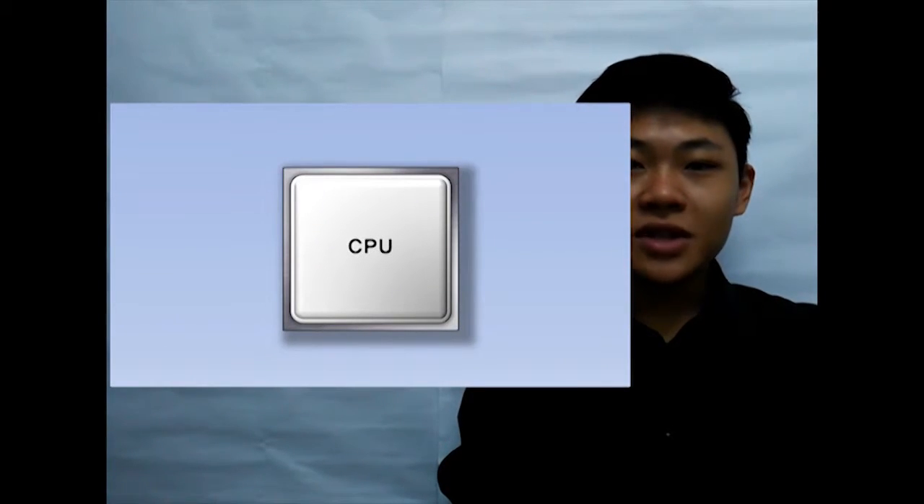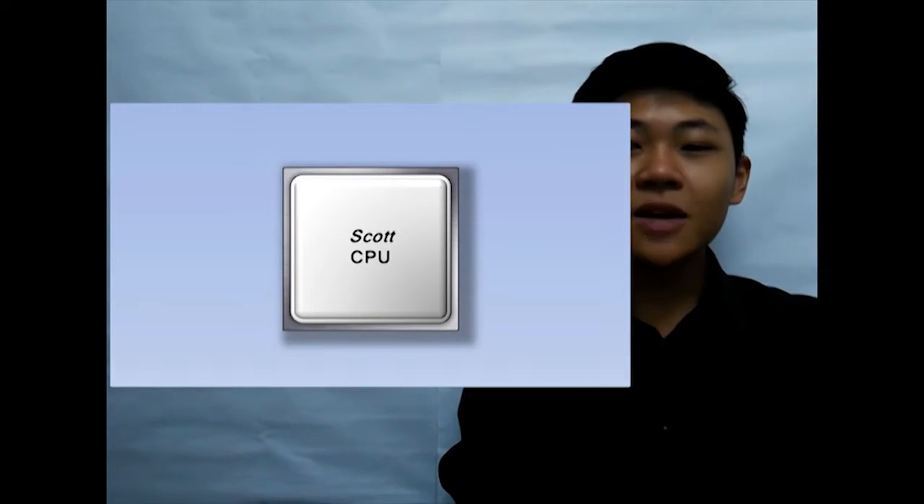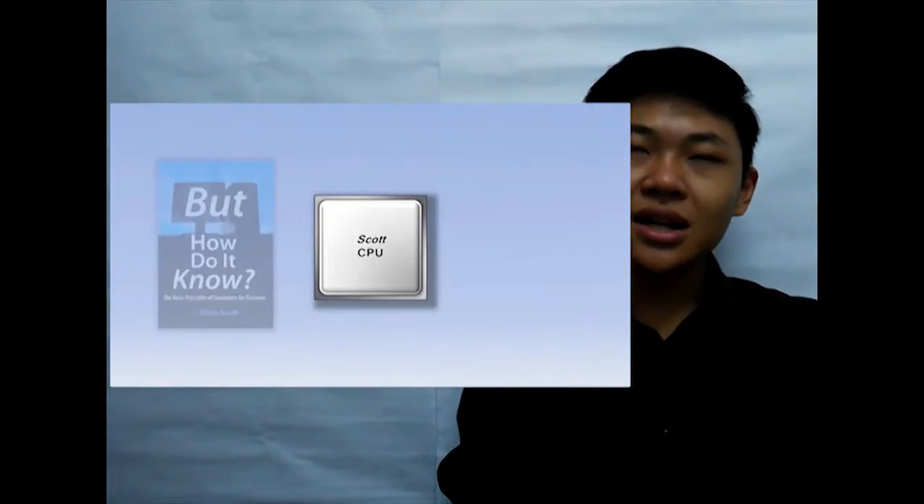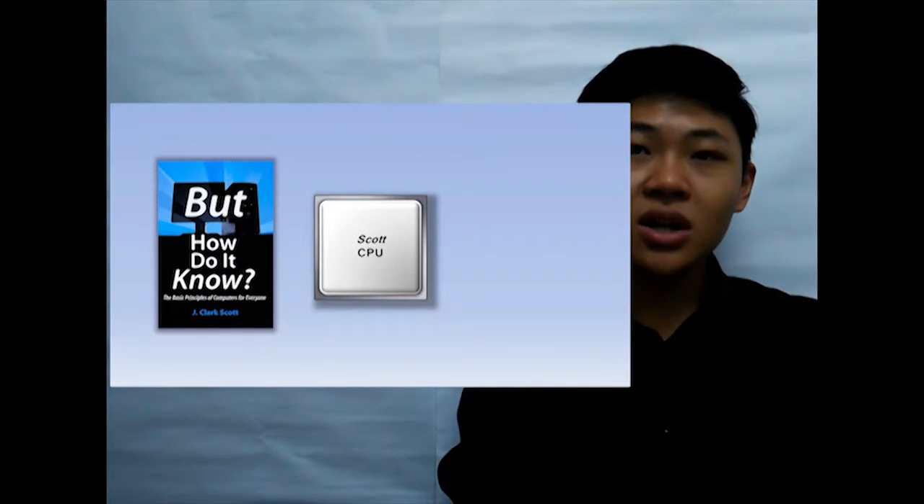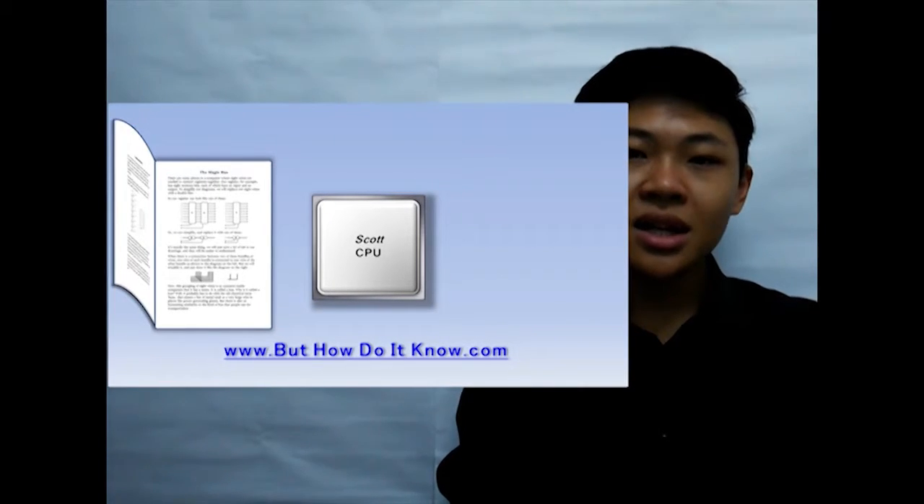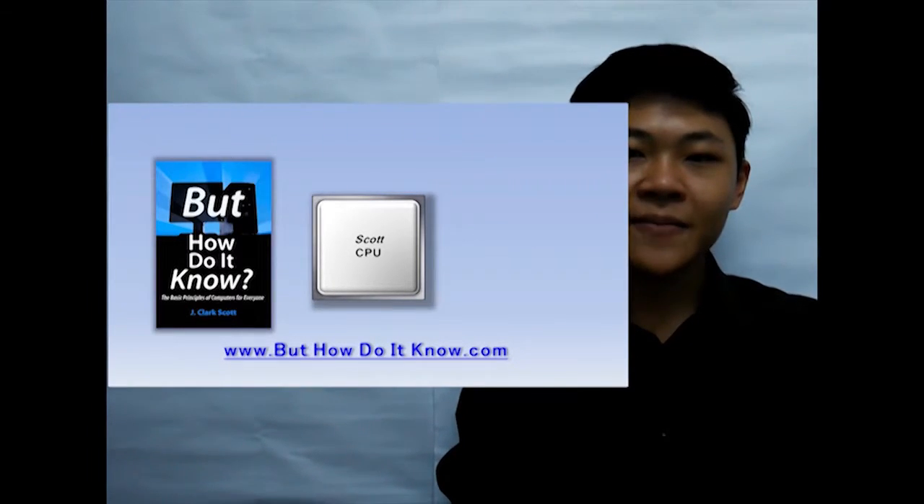The CPU in a computer is normally manufactured by Intel or AMD, but the CPU that we are going to talk about today is the Scott CPU. The Scott CPU actually doesn't exist. It was designed by John Clark Scott in a book called But How Do It Know. This is a great book, and it talks about the components of the CPU and explains how the CPU works in a very clear and simple way.